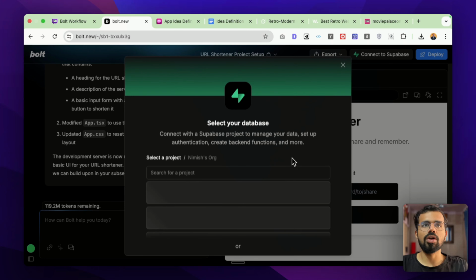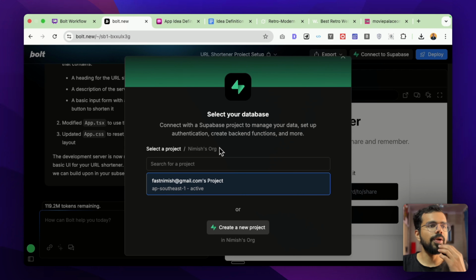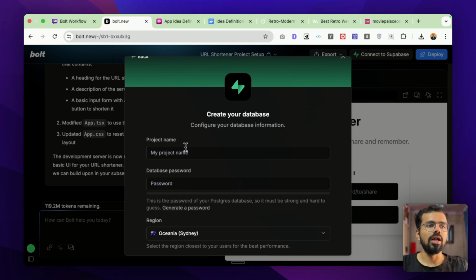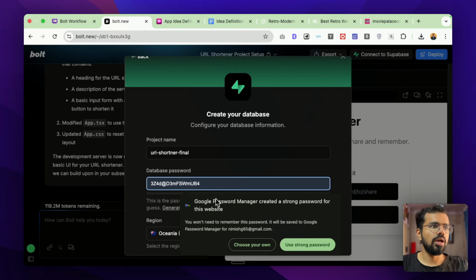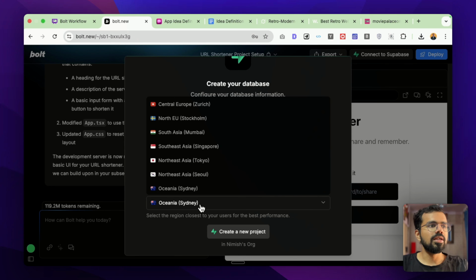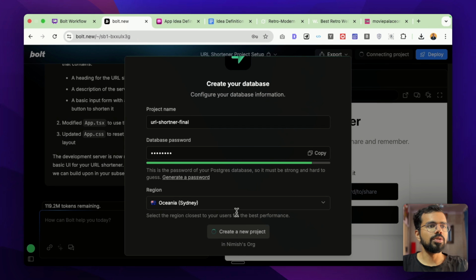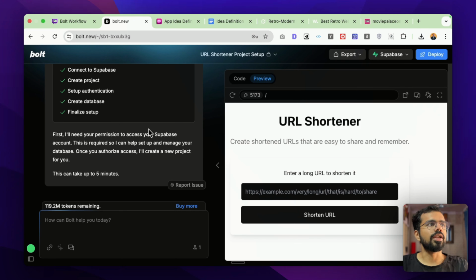Then I just have to click on this connect to Superbase button on top here. This would ask me to choose between an existing product or create a new product. I will click on create a new product here. I will mention the name of this product, URL shortener, final. I will put in a password here and you can select any region over here, does not matter to be honest. And I will create a new project and it is connecting our Superbase account to this.